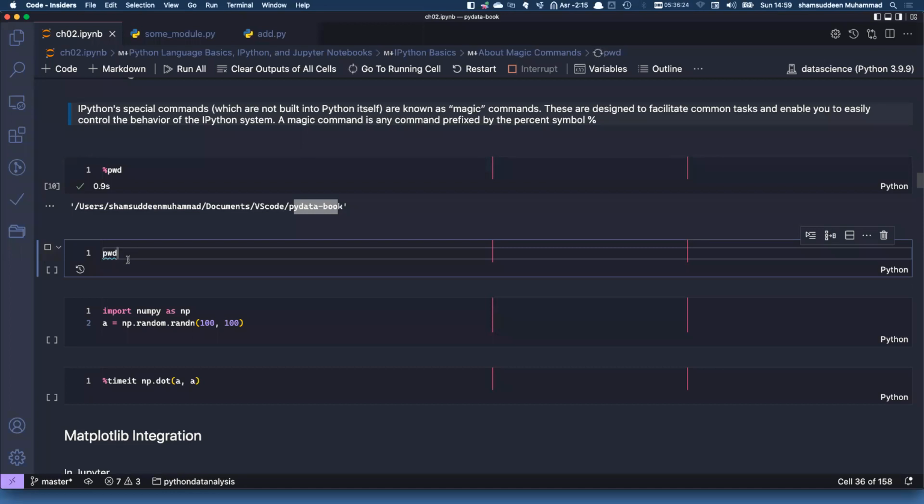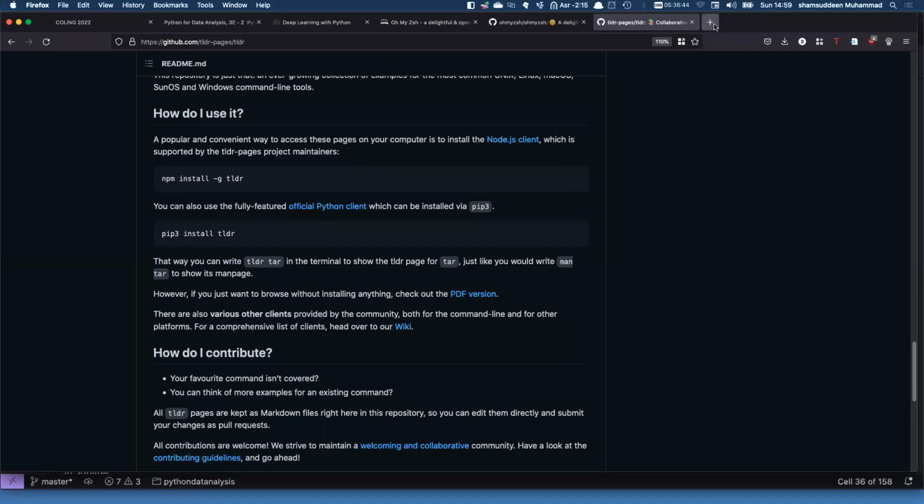So you see here, I didn't actually preface it with this percentage sign, but it will work. There is what is called, I forget this thing, so you can disable it or enable it. That is what is called automagic. So automagic is, I forget it actually, but let's see.